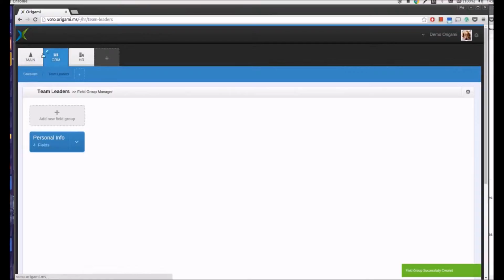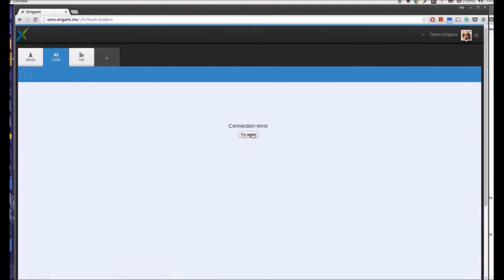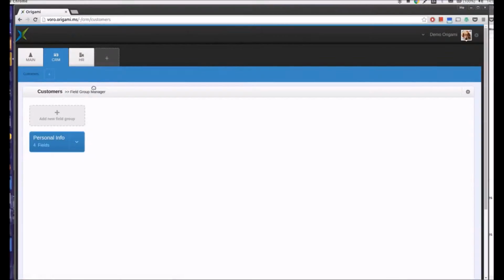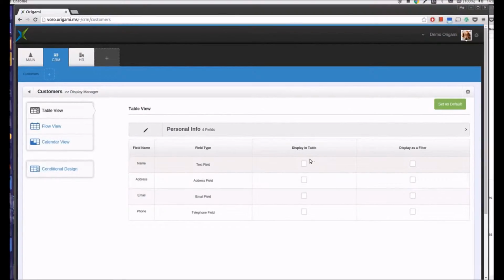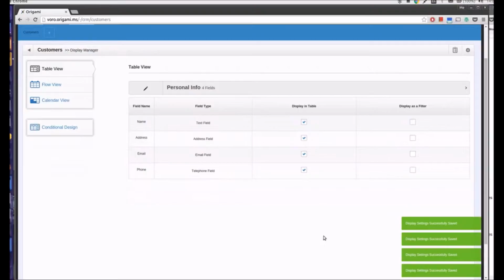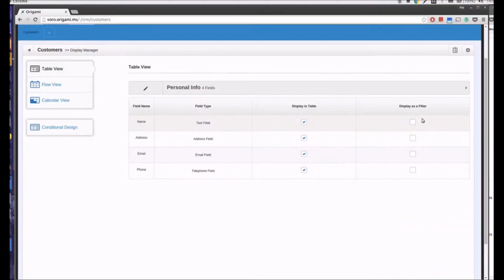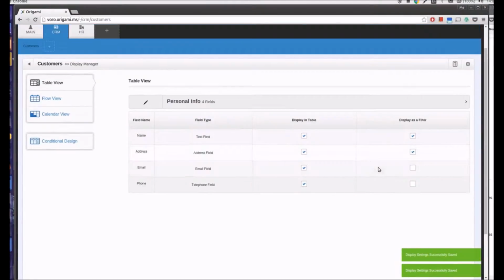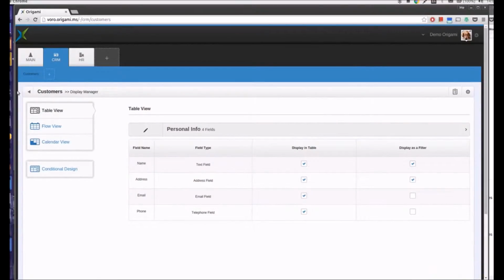Now let's go back to the CRM, and here we would like to display this as a table. So how do we do it? We go here, display manager, and here we choose what we would like to display in our table, what fields. So name, address, email, phone, everything. We choose everything. Now what we would like to display as a filter, what would we like to filter? So we would like to filter the name, the address, and the rest is unnecessary. Okay, so let's go back.